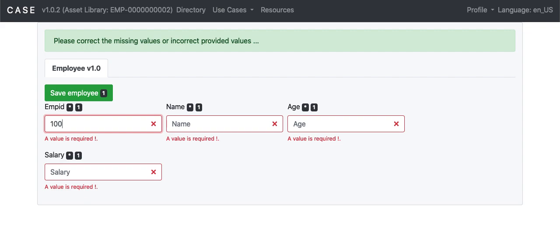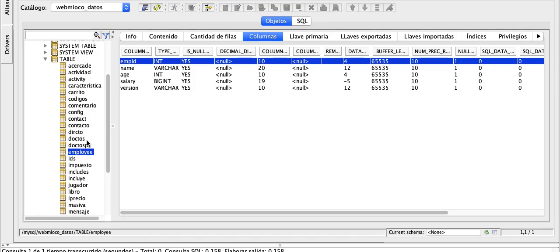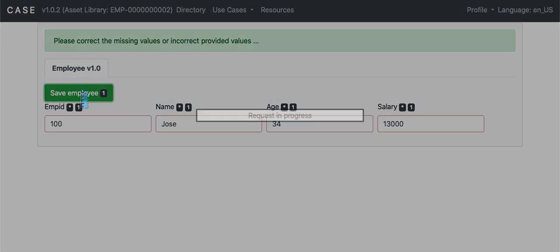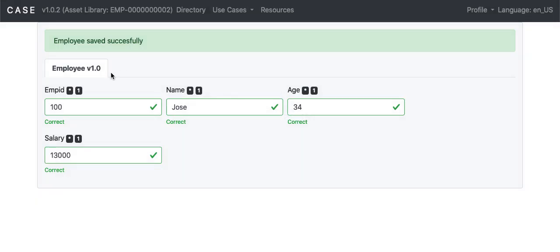What I'm going to do is enter correct values so that I can save the record. The table has been created. It's empty. I'm going to save the record. Everything was saved. The button has disappeared.